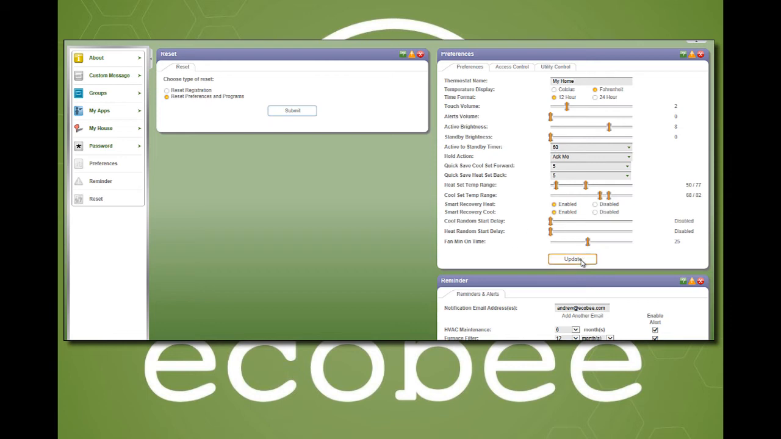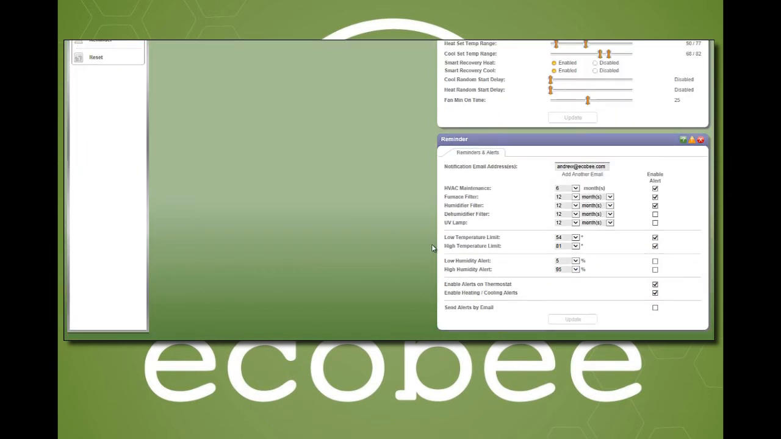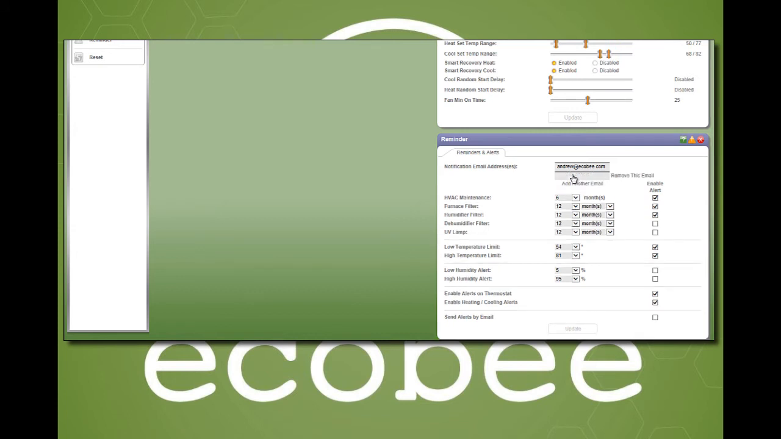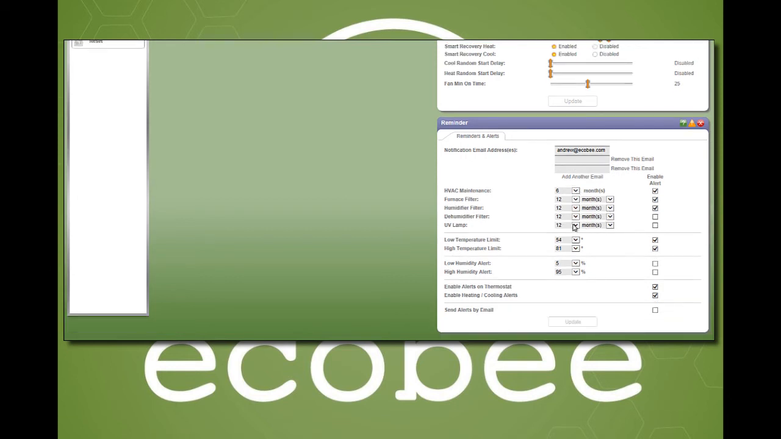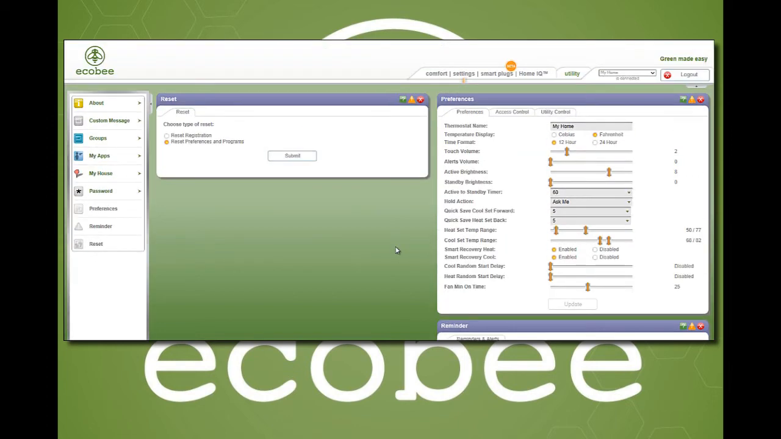With reminders, the user can define what type of alerts and frequency to receive these alerts by email, on the thermostat, or web portal. If the customer has more than one email address, they can add more. Choose the type of maintenance and frequency, how often the reminders are generated. Choosing a low or high temperature threshold will trigger an alert in the event that the indoor temperature exceeds this setting. The Reset widget allows the user to reset registration, programs, or preferences. If the customer resets the registration remotely, then they will no longer have access to the web portal once they log out.